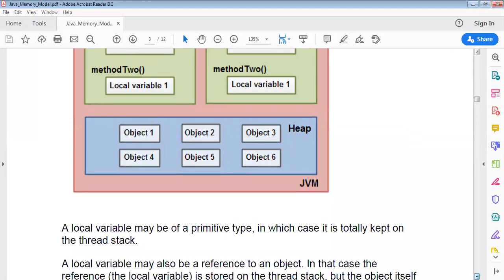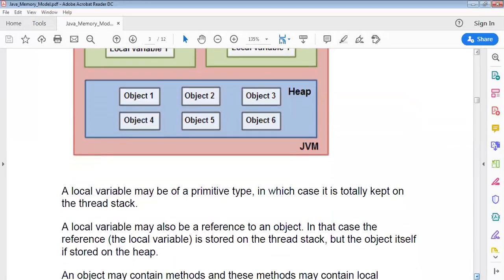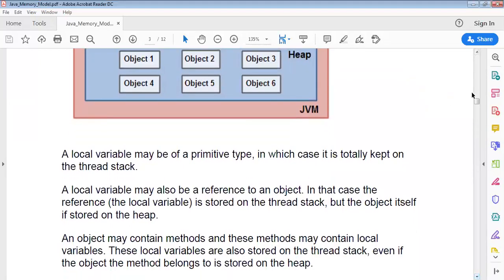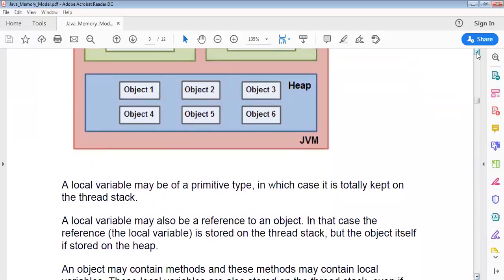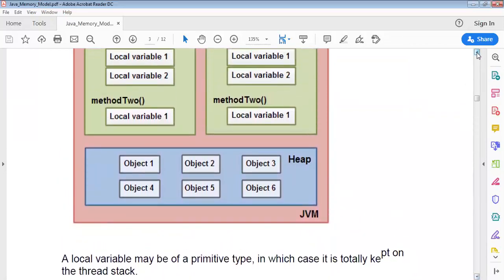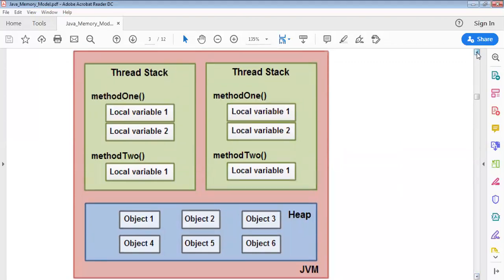Now let's take it to the next level. I hope you got the point about how these variables are stored and how the method calls are stored in the thread stack.